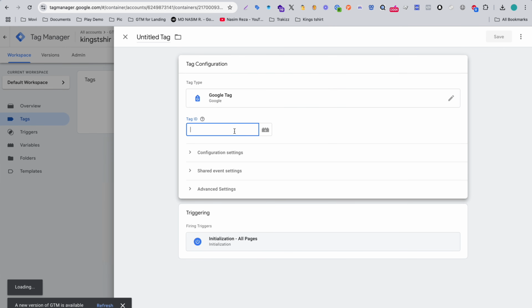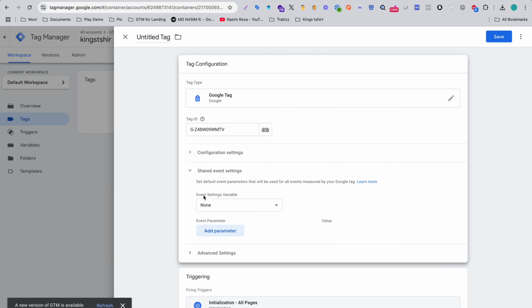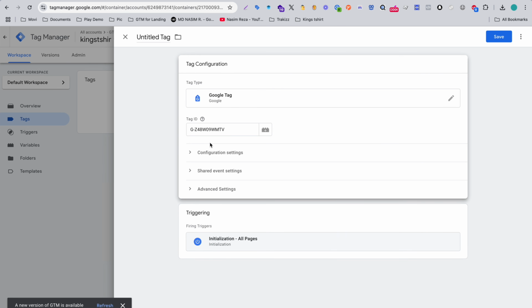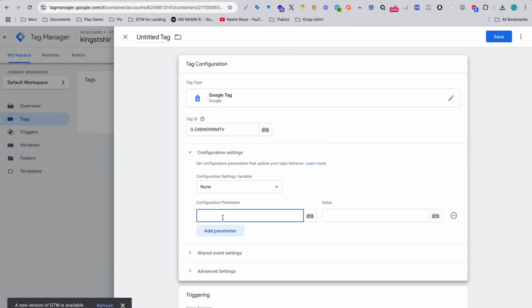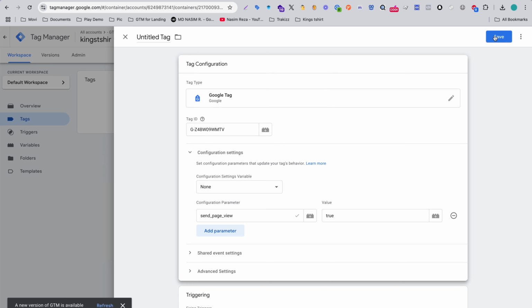So Google tag means we need to put the measurement ID here, and then set up the event parameter. You can see the configuration parameter; you can also send the shared parameter with this. In the configuration parameter we want to send the page view event, and you can see it with this green mark, and the value is true. Just make sure this is the only setup. We'll send the page view event to our Google Analytics for that store.